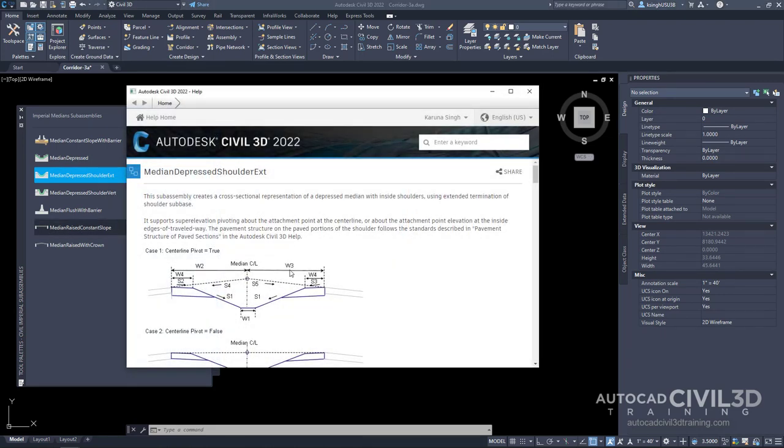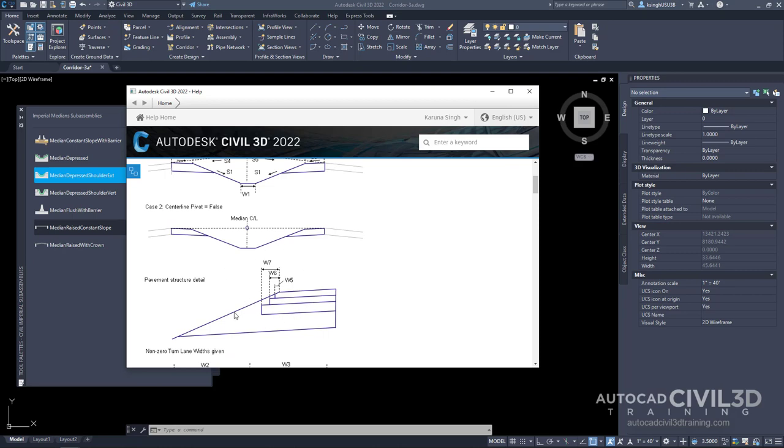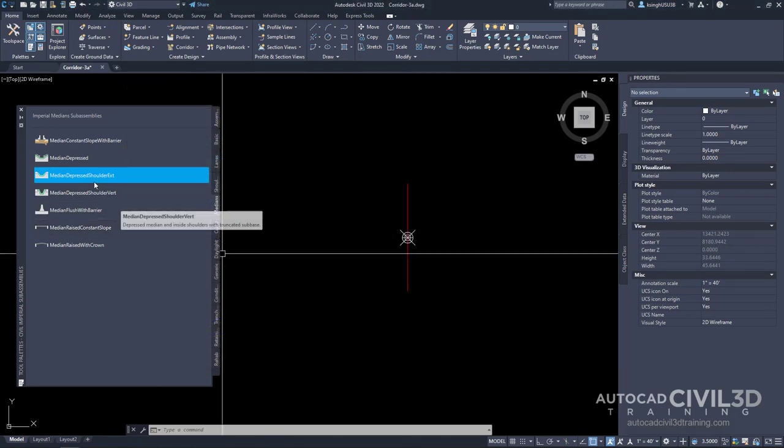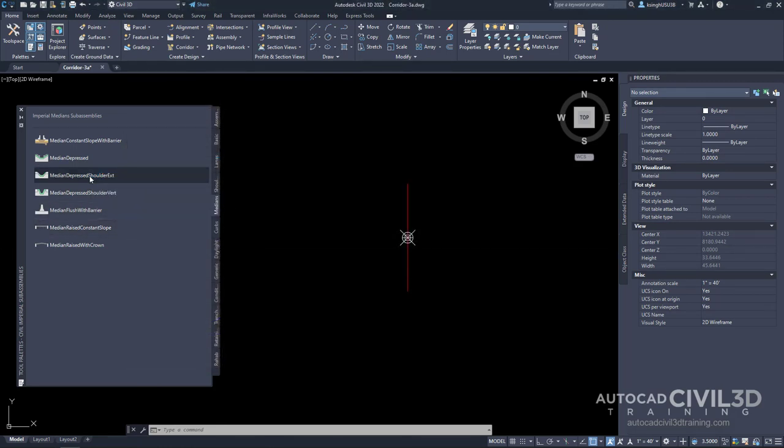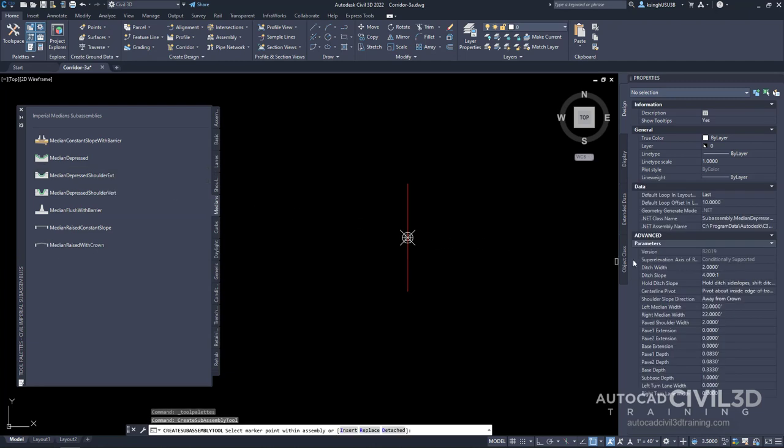In here, you can review the diagram to better understand the subassembly. Now go ahead and click on the subassembly. In the Properties palette under Advanced, we're going to change a few things. Under Centerline Pivot, change this to Pivot About Centerline. After that, we're going to keep our median widths the same. In the drawing, go ahead and click on the marker.